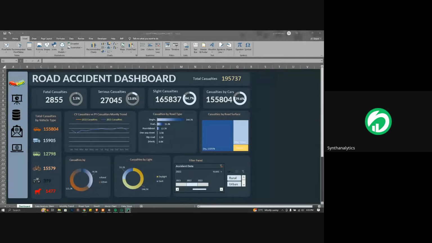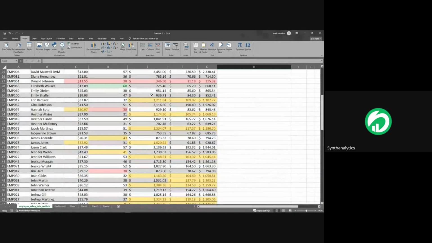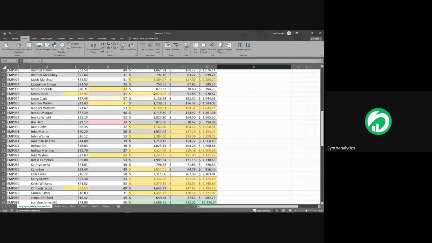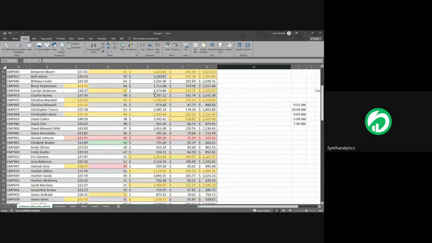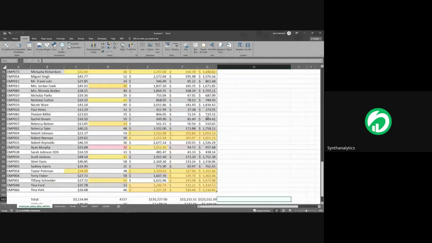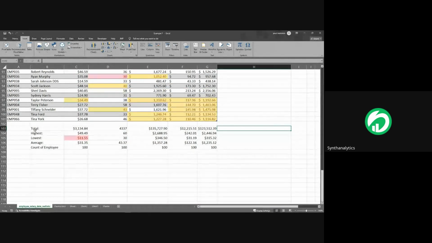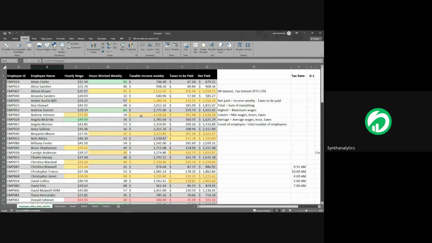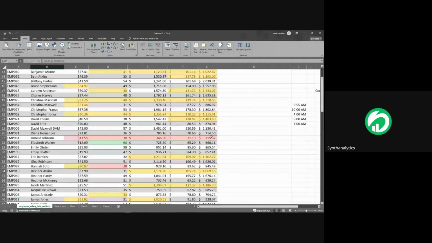So I'll be taking you through this particular data set. This is a very small data set compared to that road accident data set. In this data set, we'll be seeing who is the highest paid in the company, or what are we paying out? What is the total amount being paid out? The highest amount being paid out, the lowest amount, the average, and probably the count of employees. And we can also use slicers to check a particular one.